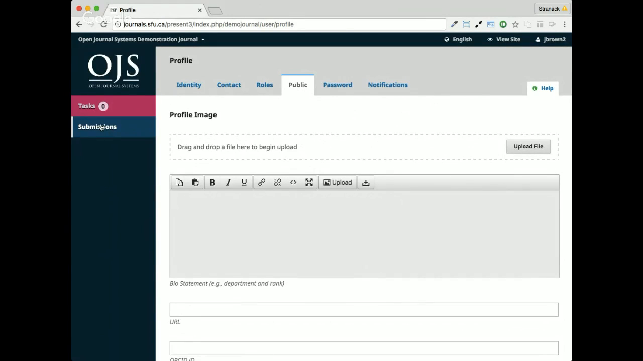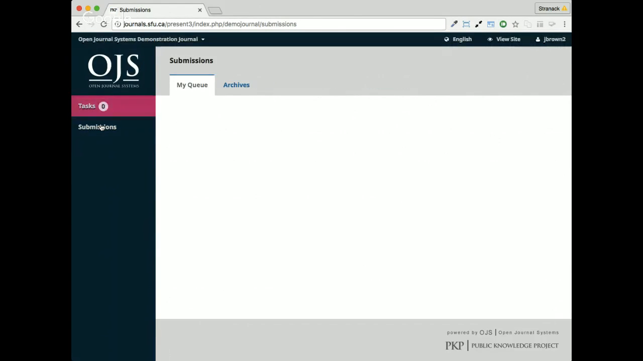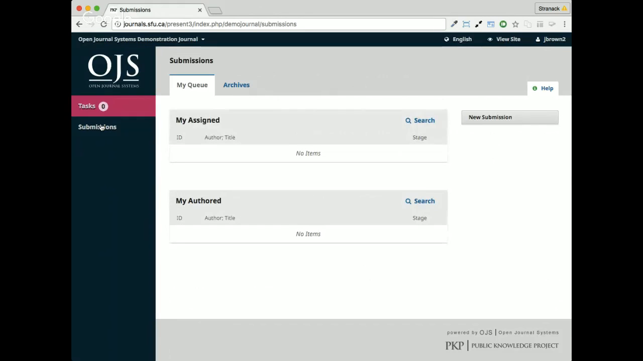I'm just going to go over here now to the left side, to submissions. And you'll see on the submissions page, we're on the My Queue tab. Then there's nothing under My Assigned or My Authored. And we're going to look through this a fair amount during the webinar, but this is how we've structured the back end now. For an author, it's quite simple. There's not a lot they can do here. It's mostly focused on their own submissions. You'll see when we log in as an editor, this is significantly expanded, but the idea is largely the same.